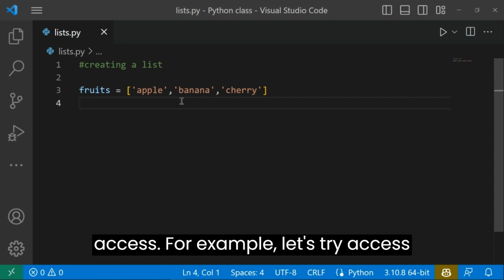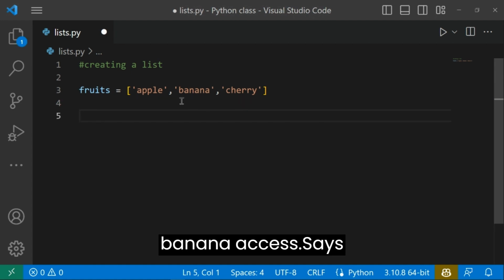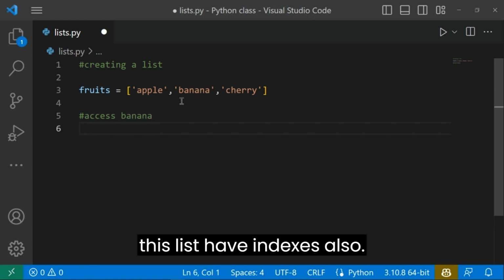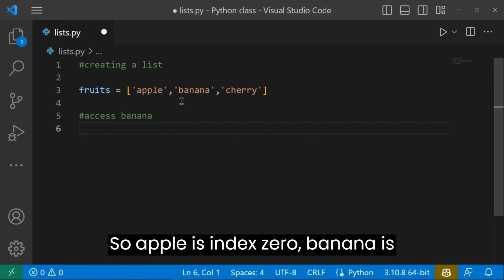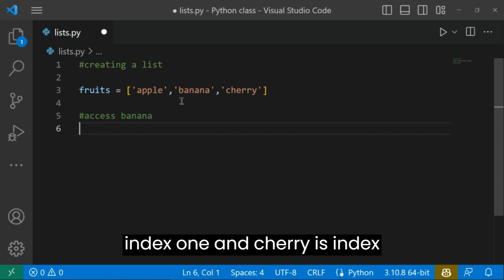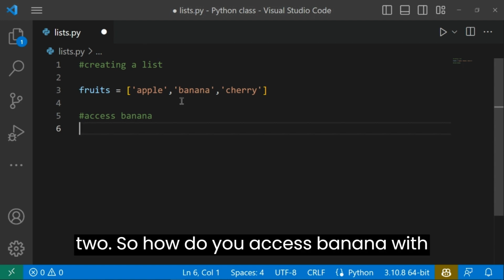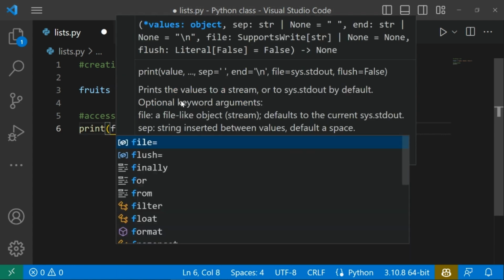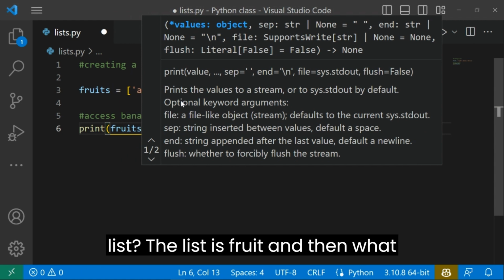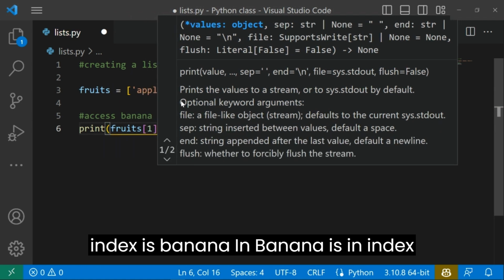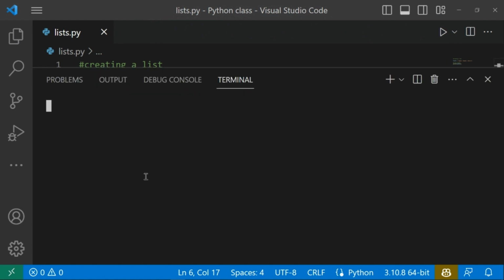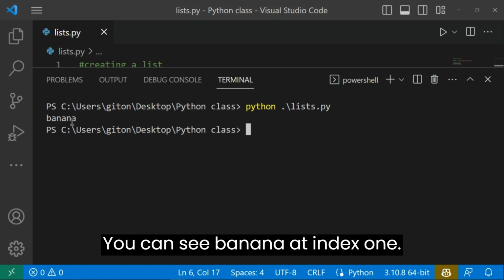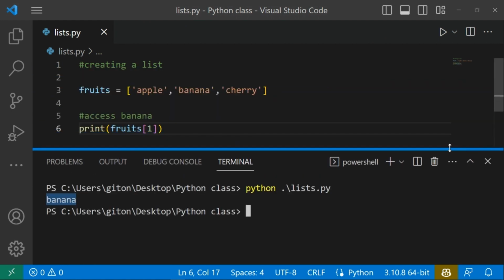And then how do you access items? For example, let's try to access banana. Remember, lists have indexes also. So apple is index 0, banana is index 1, and cherry is index 2. So how do you access banana with that information? The list is fruits, and banana is in index 1. Let's see what that produces. You can see banana at index 1.